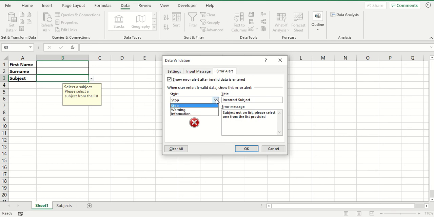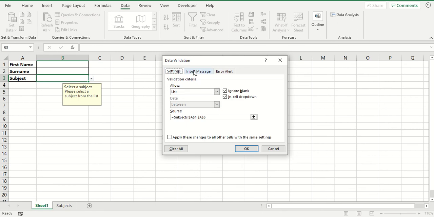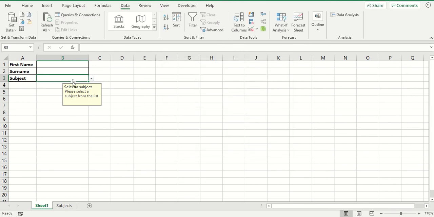The style you use is important. Stop will completely prevent the user from typing in invalid data, whereas warning and information does give the user the option to override it and type in something that isn't included on the list or something that is outside of the validation rules. So we're going to leave it as stop, and of course those error alert messages have already been put in. So you can see, of course, using those 3 tabs you can fill in the details to do your data validation. Once you've done that, click OK, and it has of course inserted in the data validation to your spreadsheet.